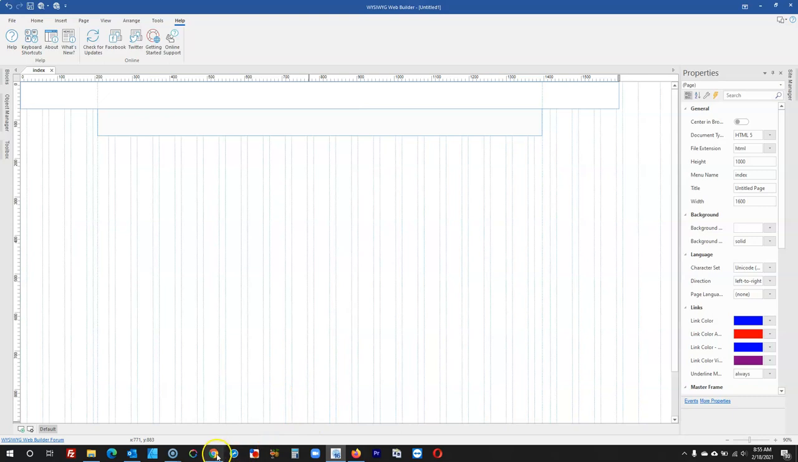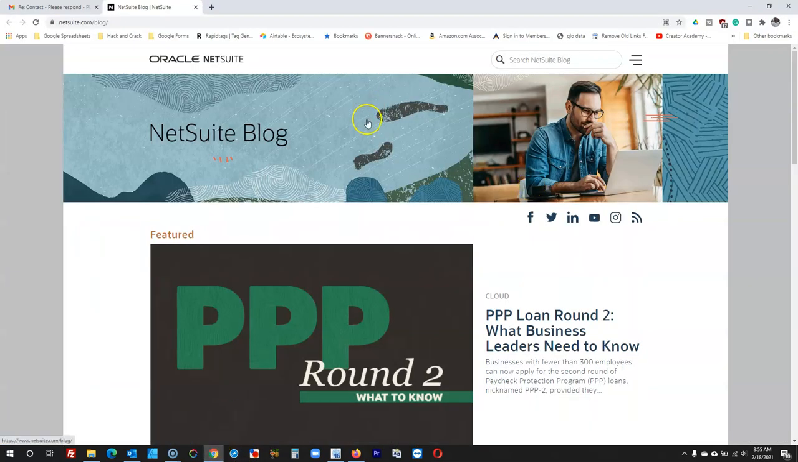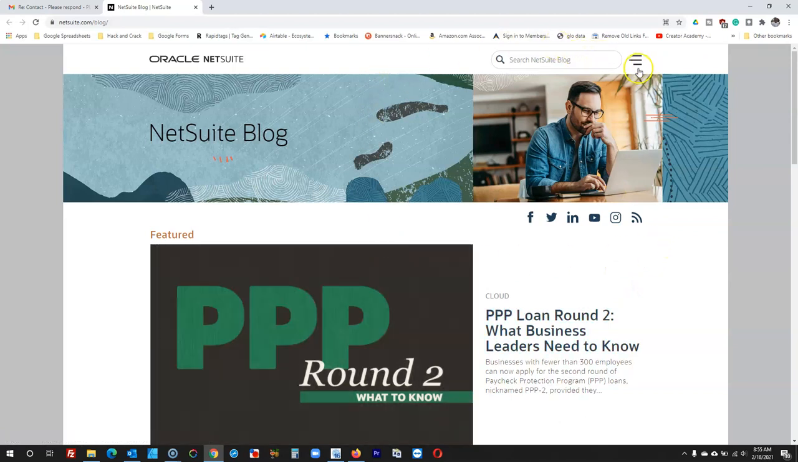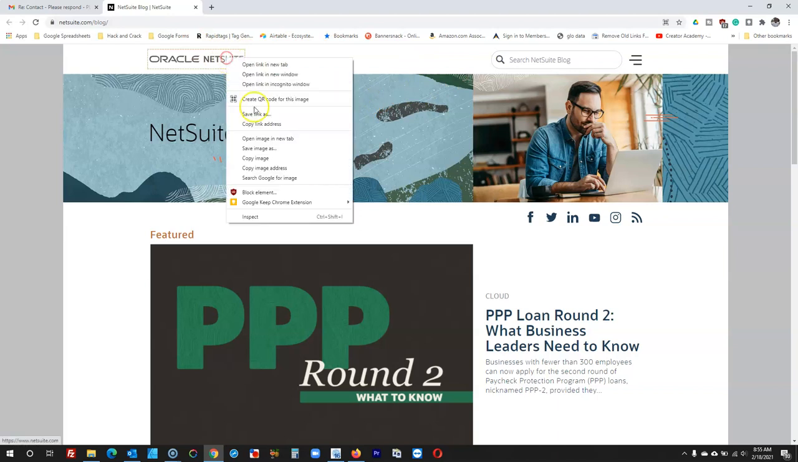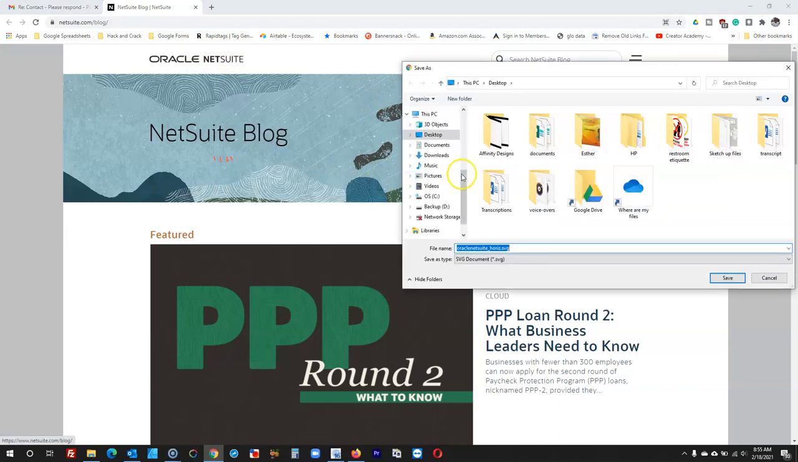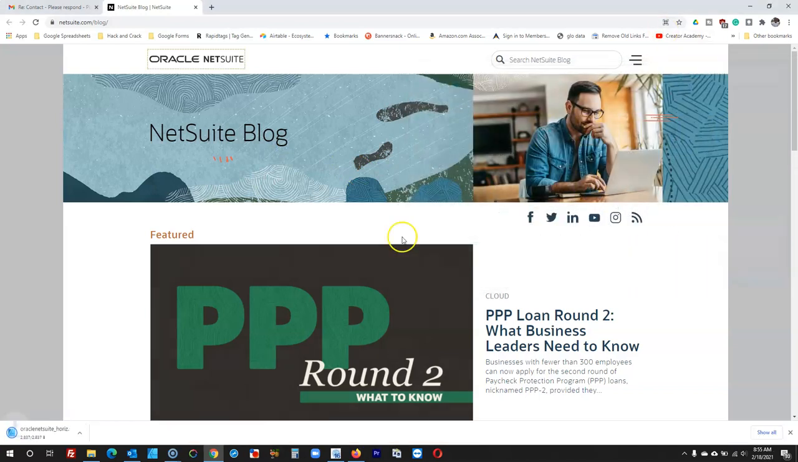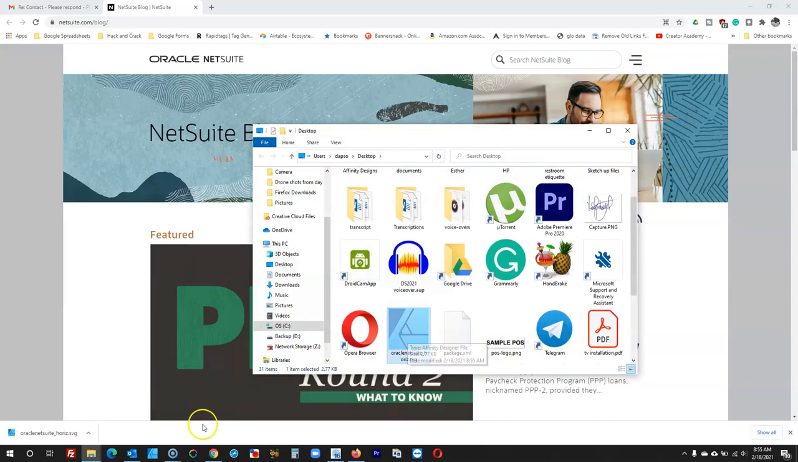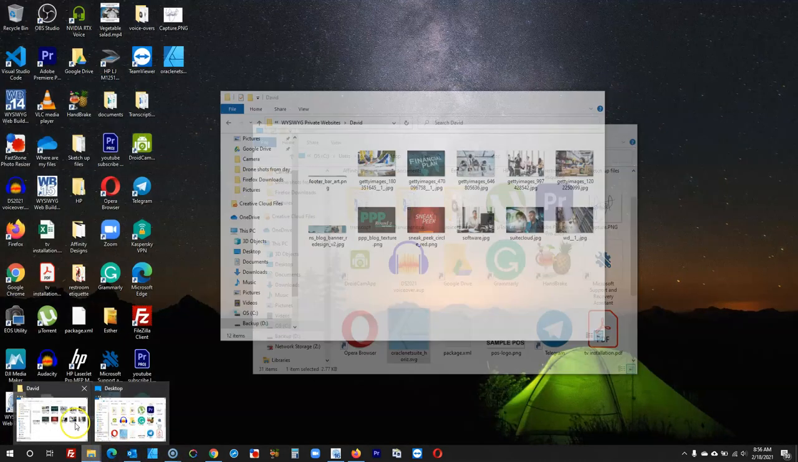So I did that, centered alignment, and then I came back to the application, and then I went ahead to download the logo. I'm sure at this point I hadn't downloaded the logo yet, so I went ahead to get the logo, grab the logo from this point, and then after doing that, I went to the location, and then I brought it to WYSIWYG Web Builder.